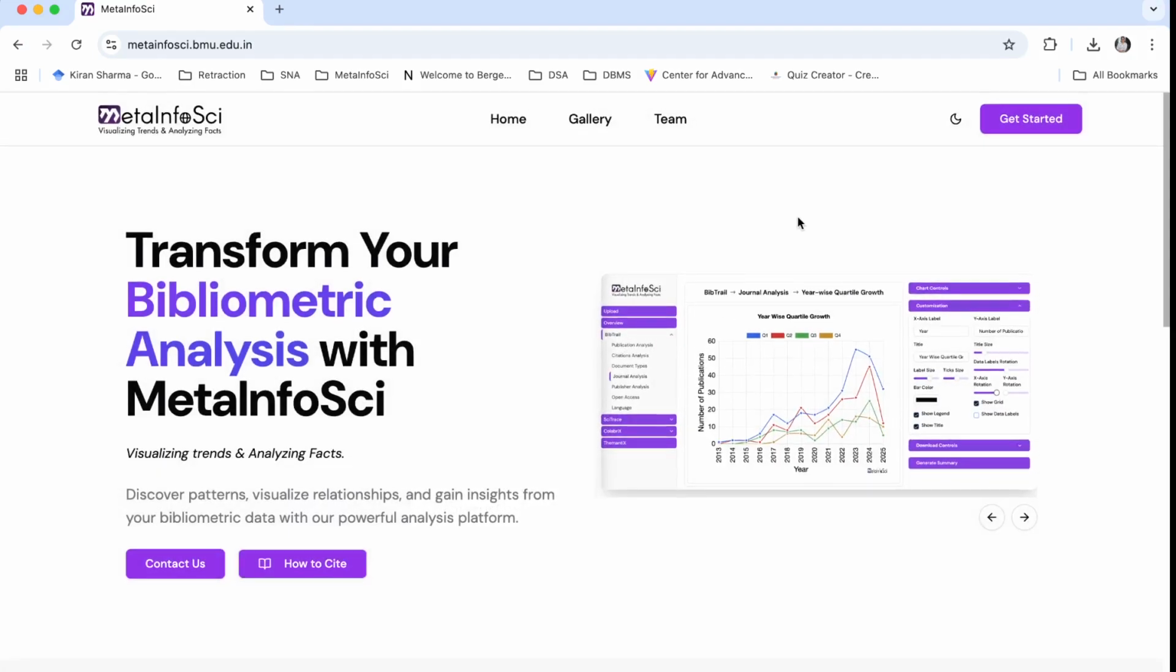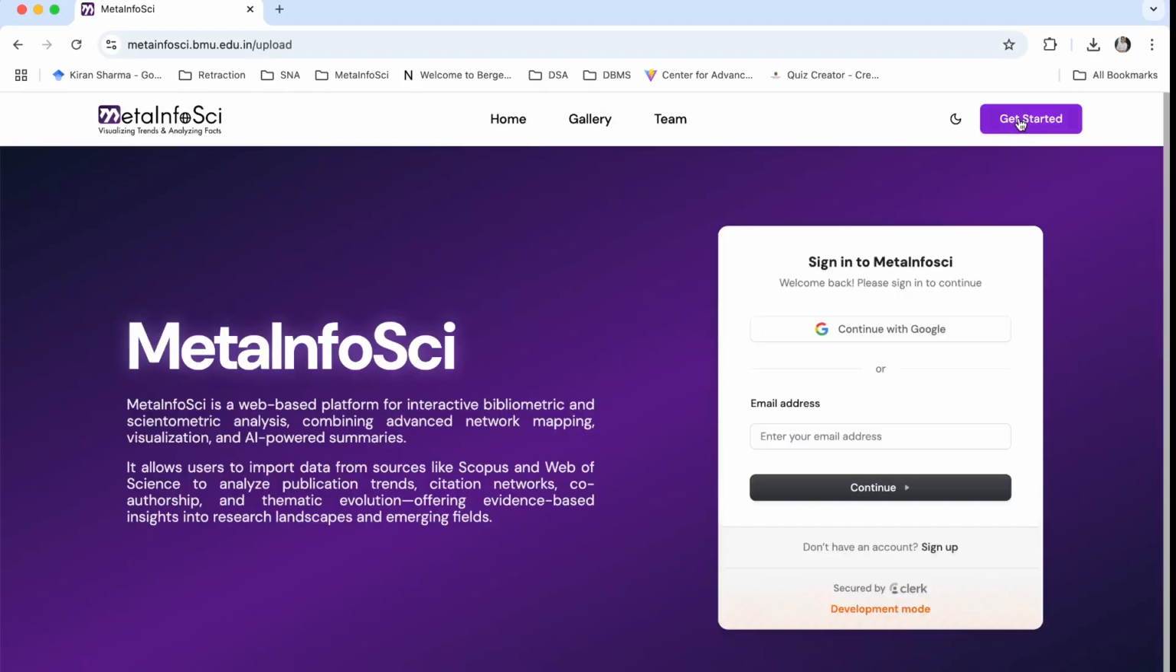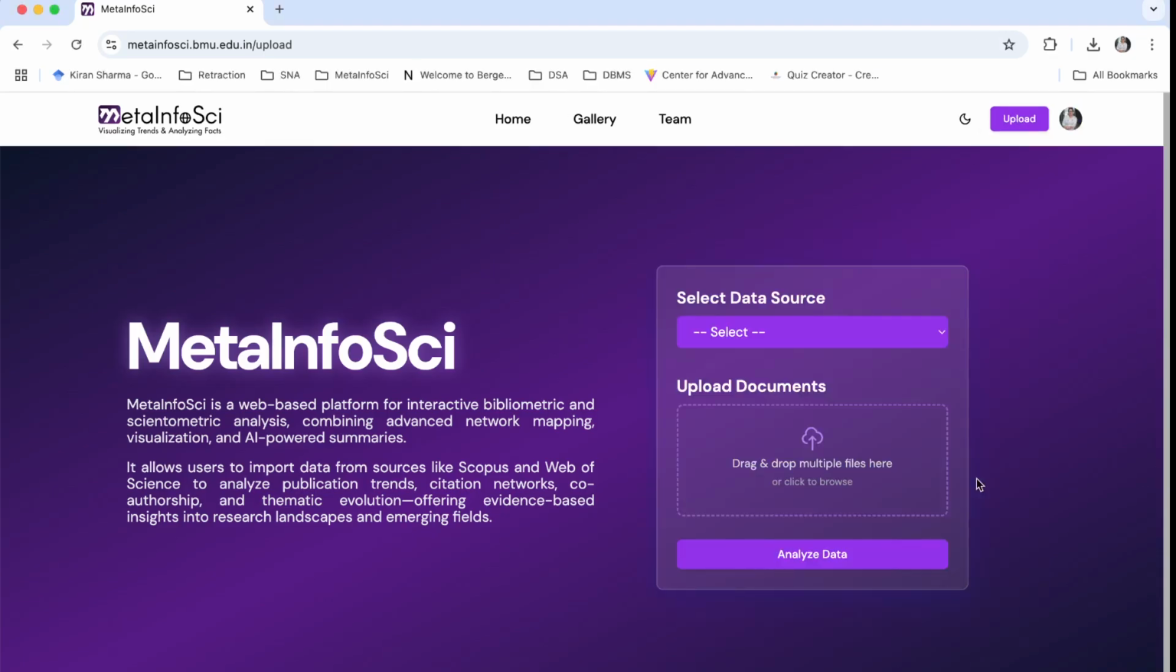So let's start with the dashboard directly. To start with, click on the button get started. First you need to log in with this. With any Google account you can log in to MetaInfoSci, and you will get into this uploading page.